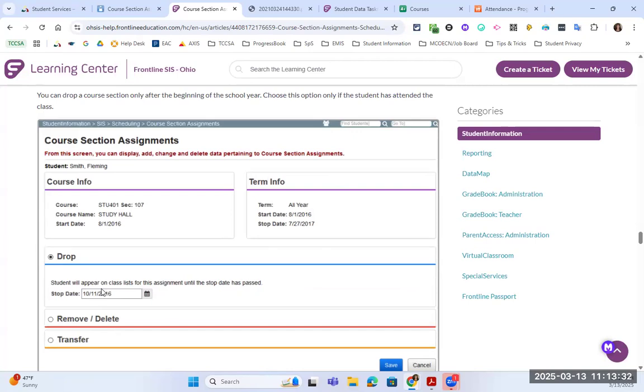So if they're leaving that class on Friday, you're going to put Friday's date, and then Monday they would start the new class. Again, I'm going by the documentation. I don't know why it might not affect the elementary like it does the high school. So I will get clarification on whether it's going to cause any problems in the long run.